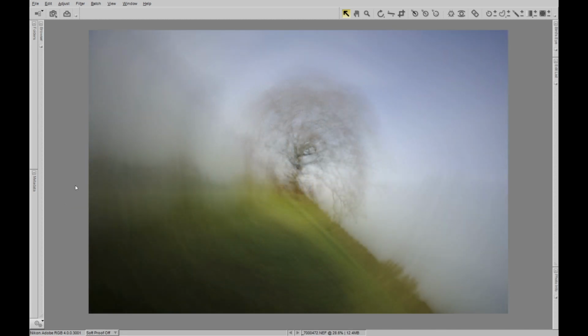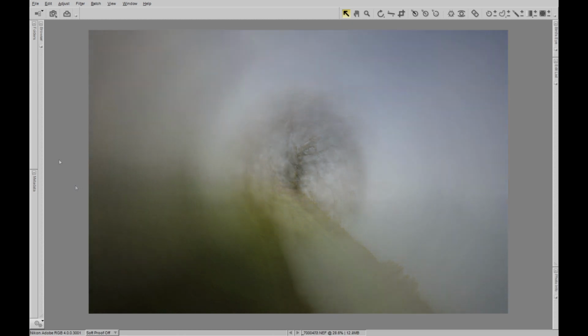Again, we've ended up with the reverse effect of the last image. So, I've got the right hand side right, but I haven't got the left hand side right. In this example, I basically lost all detail in the tree, and this would have been because I was moving the camera way too fast.